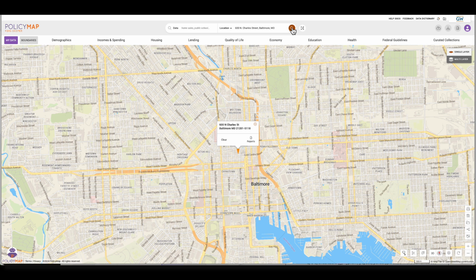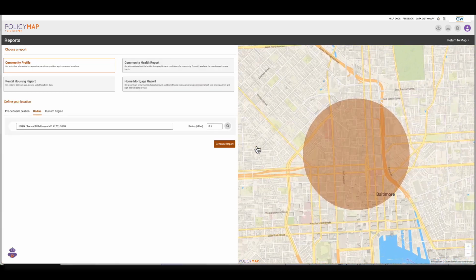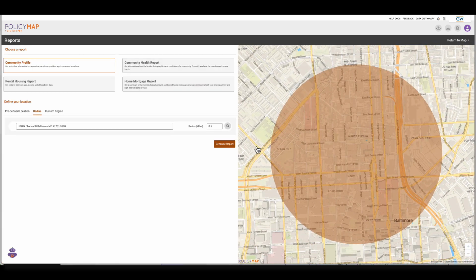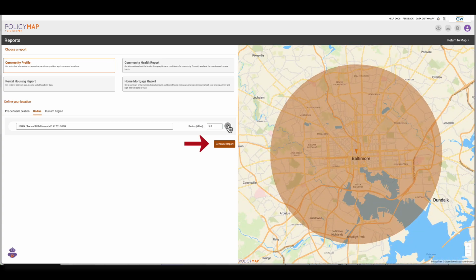Now, let's pull up a community profile report for the area around the museum. Select the community profile from the menu. By default, PolicyMap generates data for a half-mile radius, but for this assignment, we're going to expand it to 5 miles. Hit Search, and the system will regenerate the map with the expanded radius.